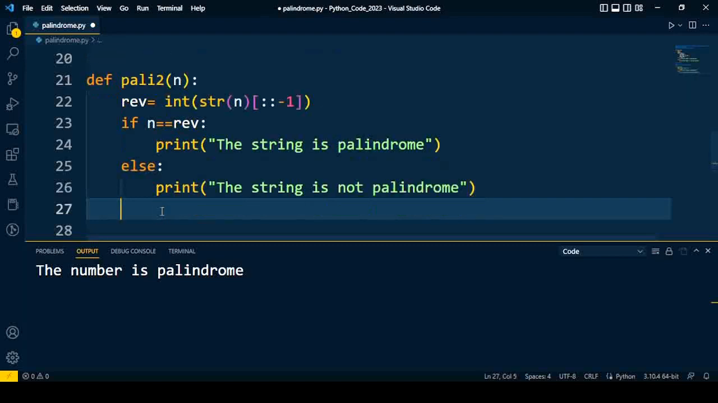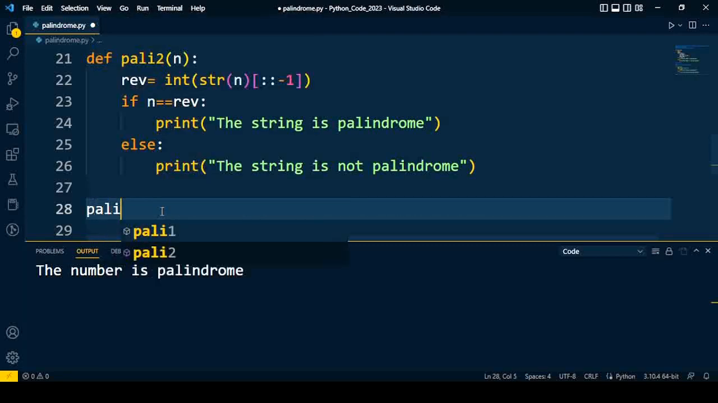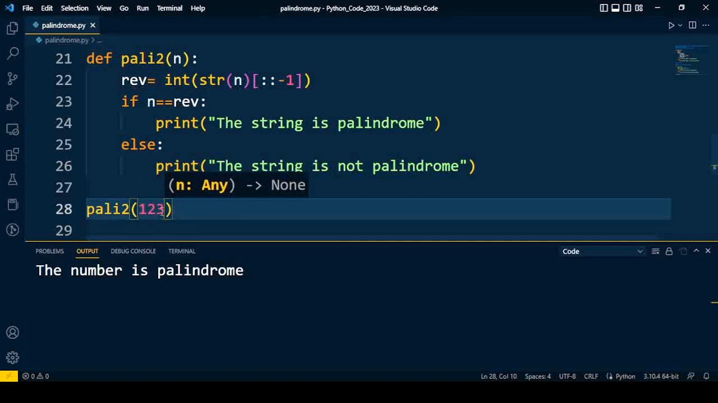We'll again call the function value and we'll pass the number as 1 2 3. I save the code and I'll execute it. You can get string is not a palindrome. Now we'll take the input 1 2 1 and we'll execute it. We'll get the string is palindrome.